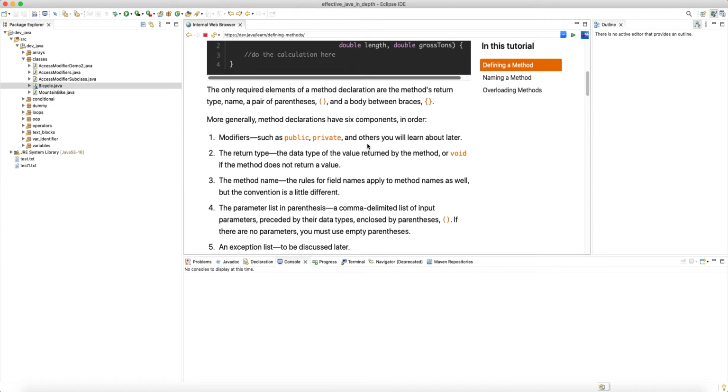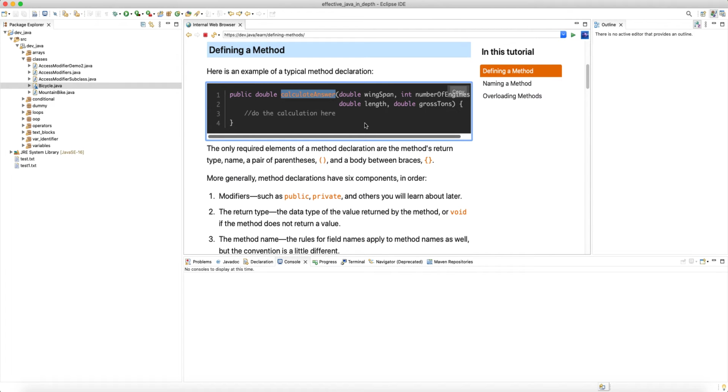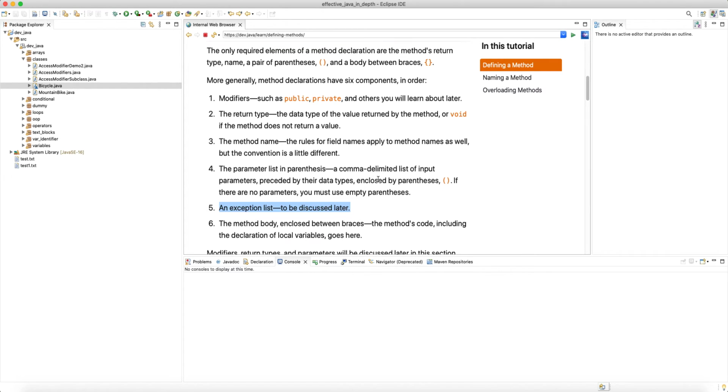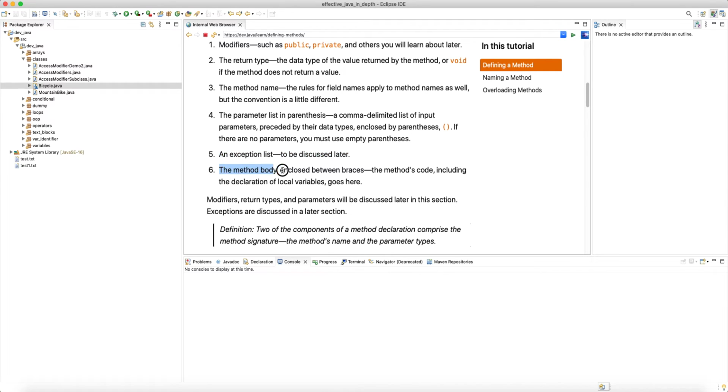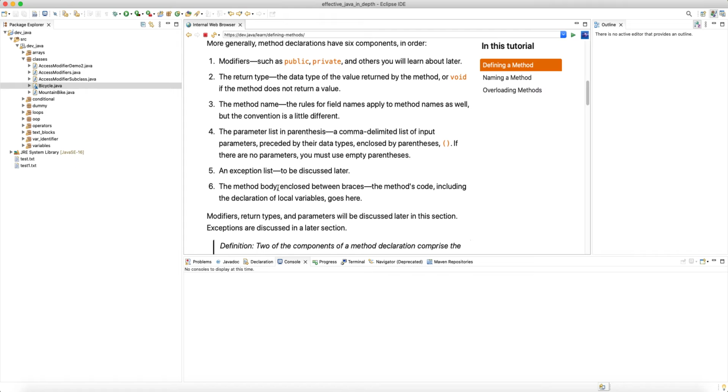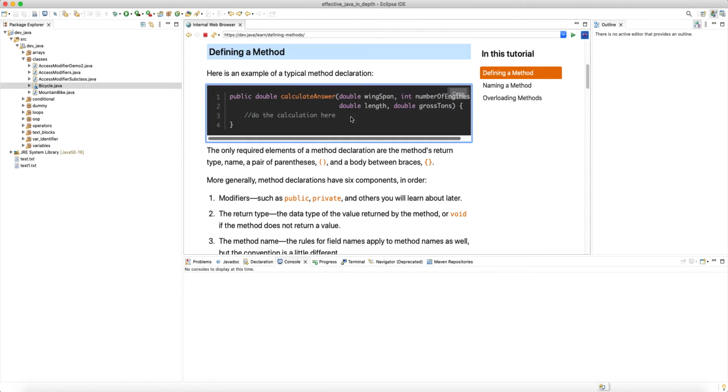An exception list, so if a method can throw exceptions, then after you finish declaring the parameters, you say throws, for example, this exception, the other one, right? And we will look at this topic later on, but methods can throw exceptions. The method body, again, empty body. Method body means the method defines a scope, which is the general rule that any scope is declared by a pair of curly brackets or curly braces. Enclosed between braces, the method code, including the declaration of local variables, goes here, and eventually you have to have some sort of return.